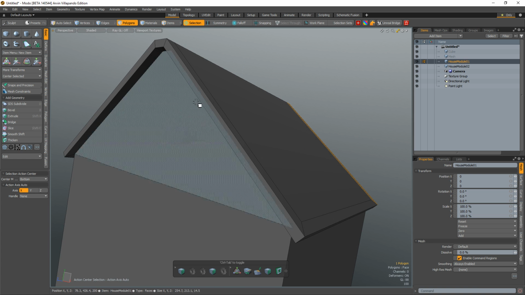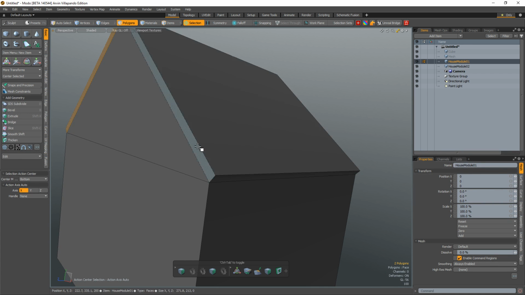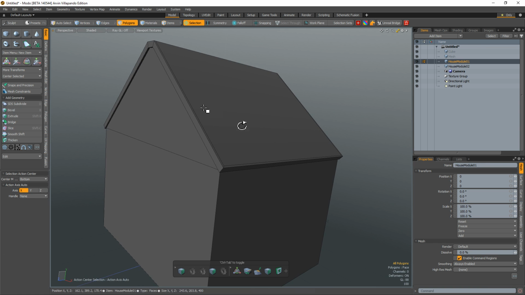Now, this isn't going to actually be, in fact, let's not make that quite so strong. So I'm going to select it. I'll hit Shift B and just do it maybe that much. Okay.